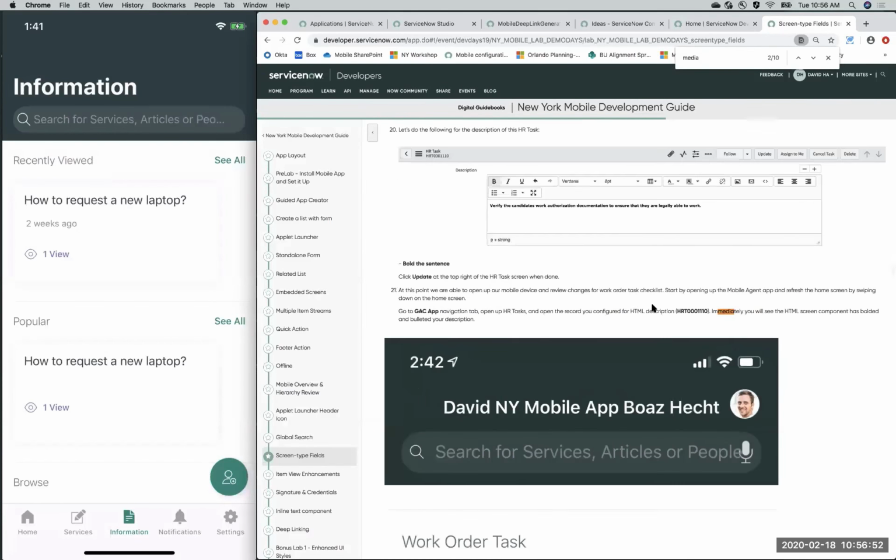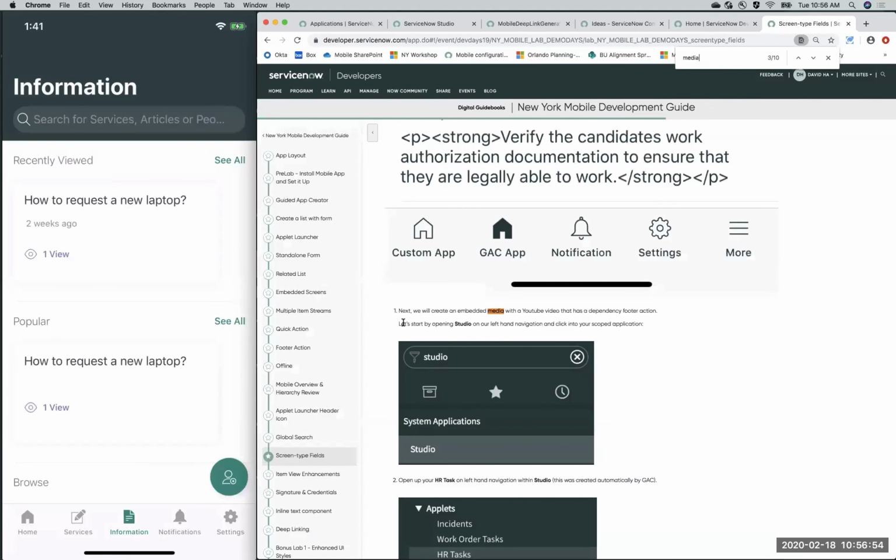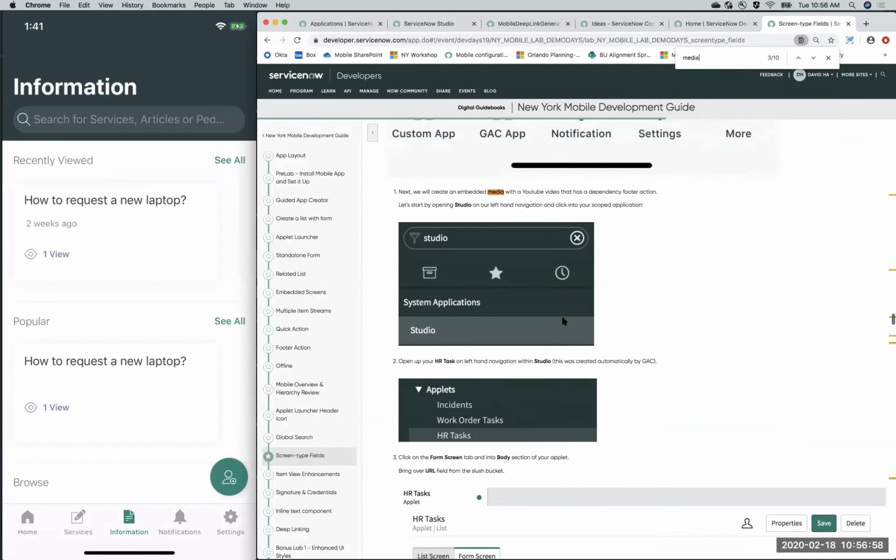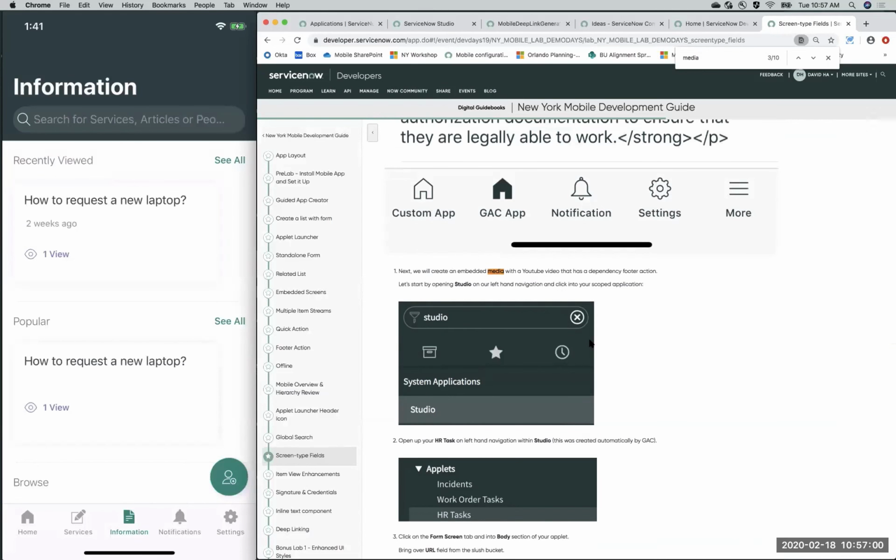and then you look up media. I show you how to embed media, like a YouTube video, inside of your apps. So just go through this slide and you'll know exactly how to configure it. Great question, by the way. And hopefully I answered the right question too. Feel free to clarify if I missed it.